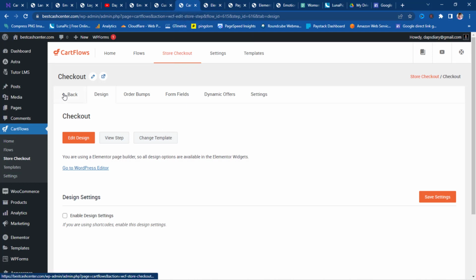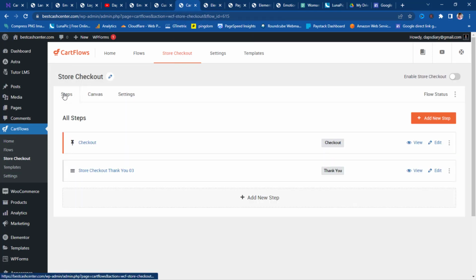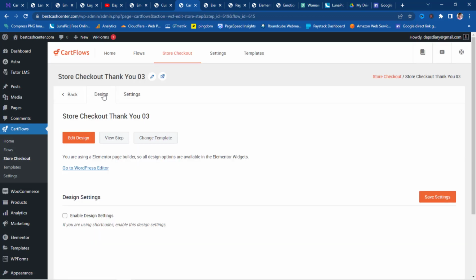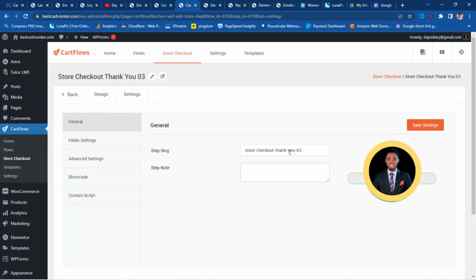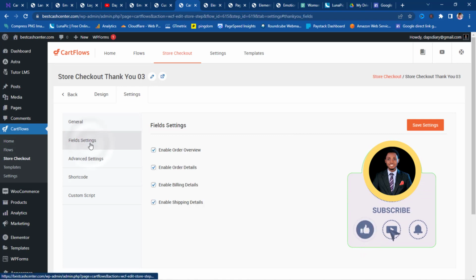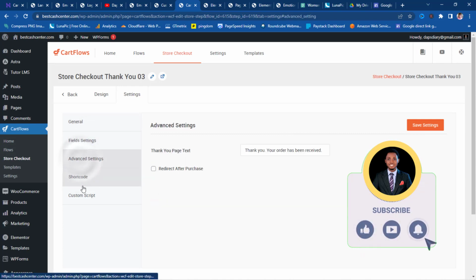So now we have to come to the checkout page, really. So we have to come back here. Now we need to edit our thank you page. So let's edit this. Before we go to the design, let's come to settings and see if there's something we can do. So our slug here, we need to change this. Let's just do thank you. Field settings, everything here is okay. Yeah, okay, so that's it.